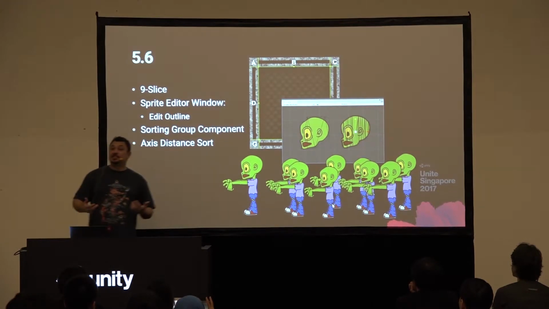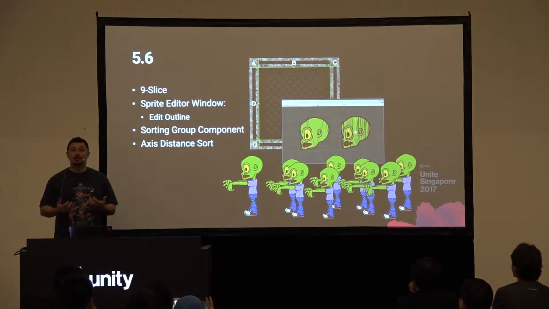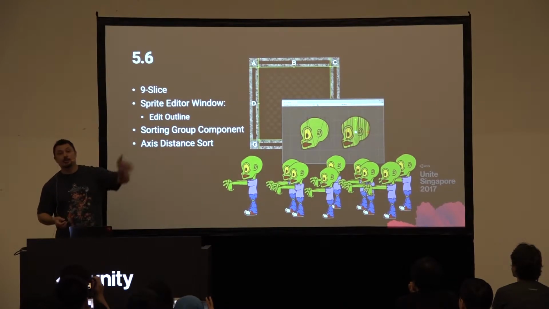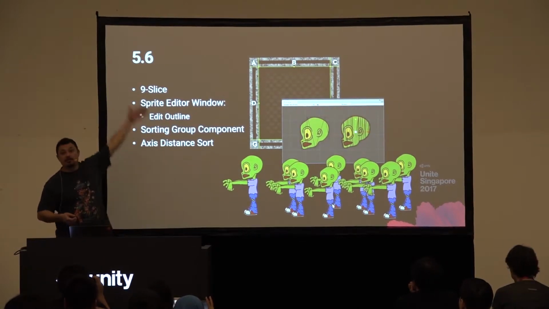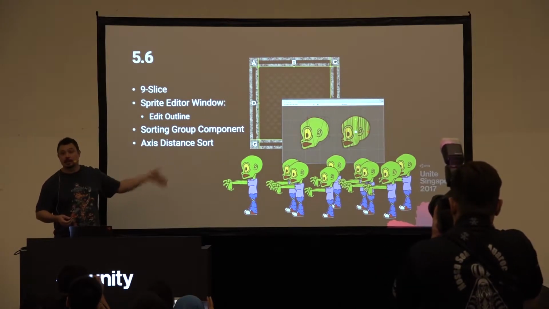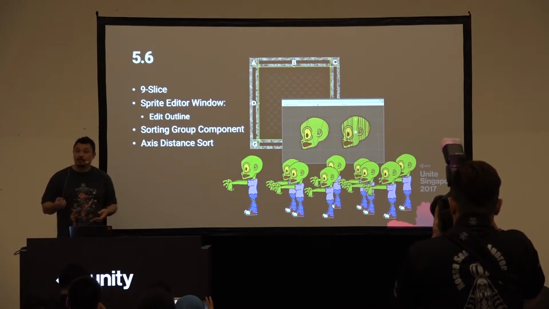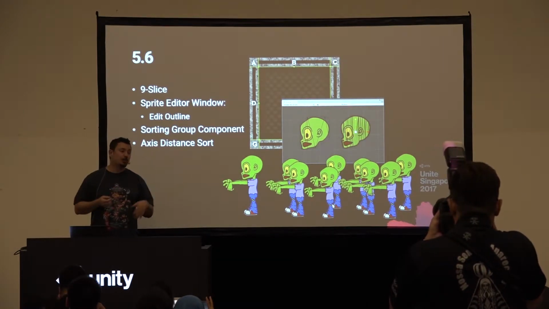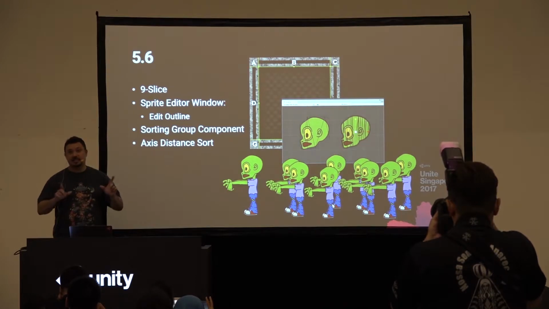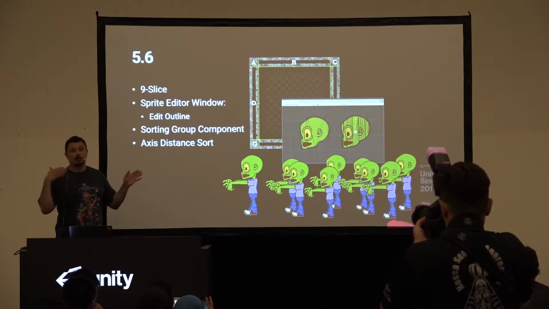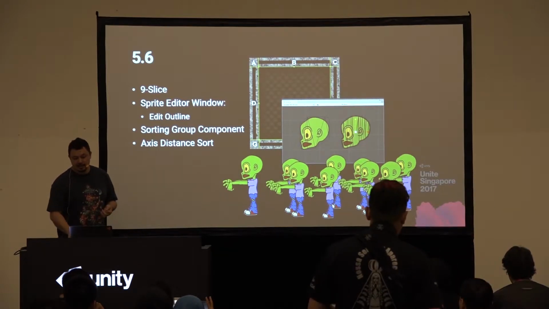We also added axis distance sort. So typically in a lot of 2D games, when you're making a platformer, you want to sort those renderers that are higher up on the y-axis behind those renderers that are lower down, right? Or you may have a special case for your games where another axis is important. So by extending the way we do sorting along an axis, you can now create sorting that follows an arbitrary axis.